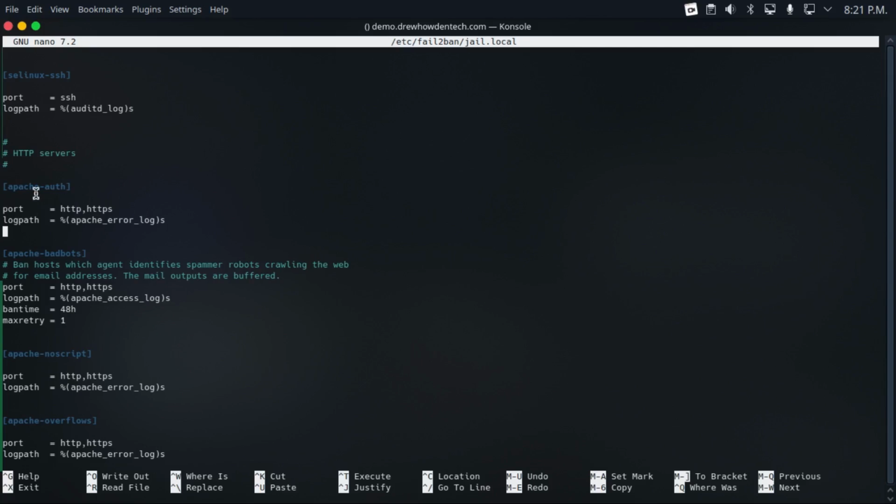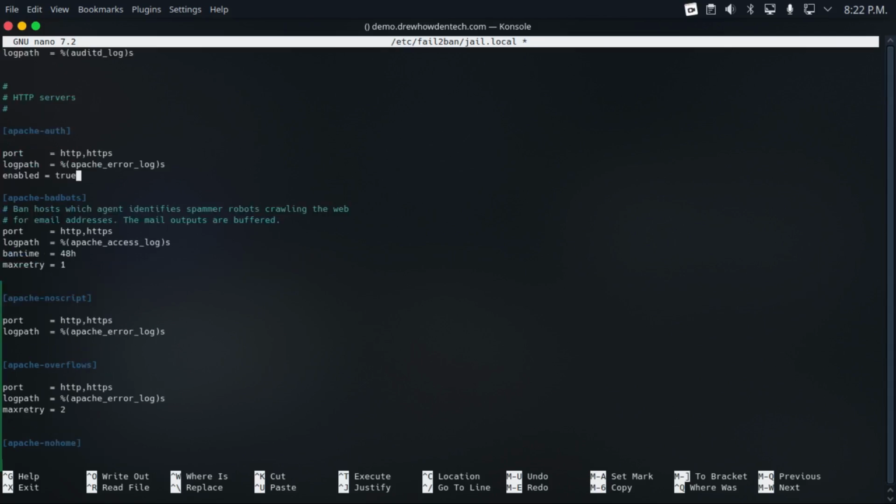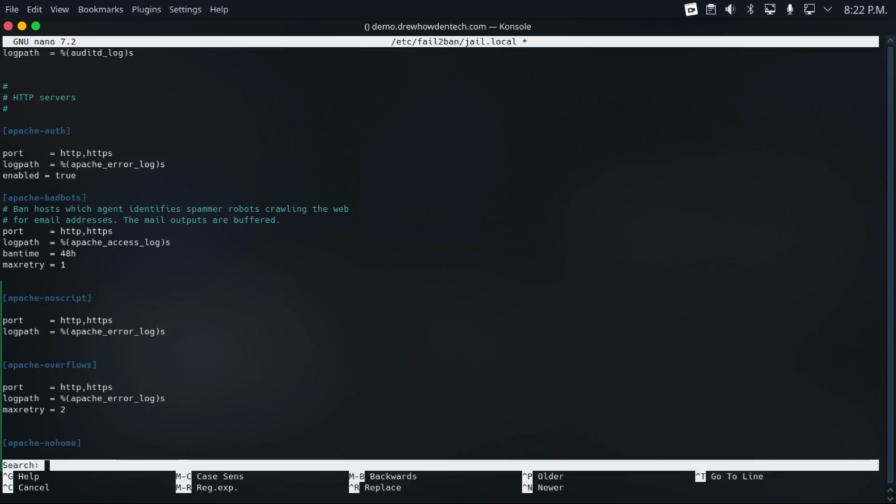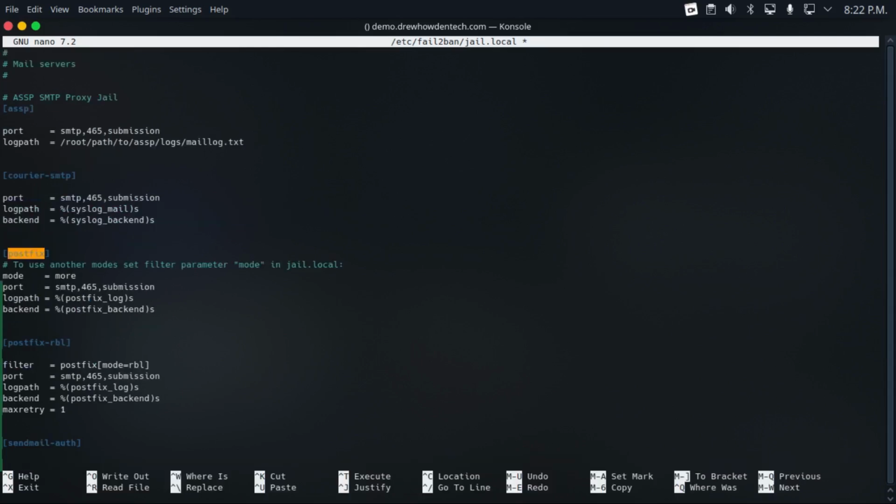To enable a jail, just within that jail, type enabled equals true, like so, and then repeat that for all the jails you want enabled. And by the way, just a pro tip, if you're in a big long configuration file and you want to get to a particular line quickly, in Nano, just type Control-W and then type in what you want to search for, for example, postfix, and then it'll take you to a line with your search terms.